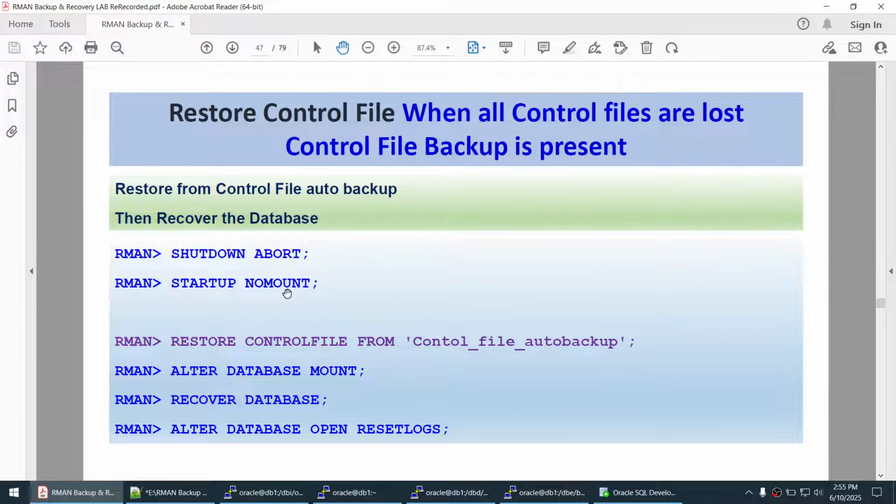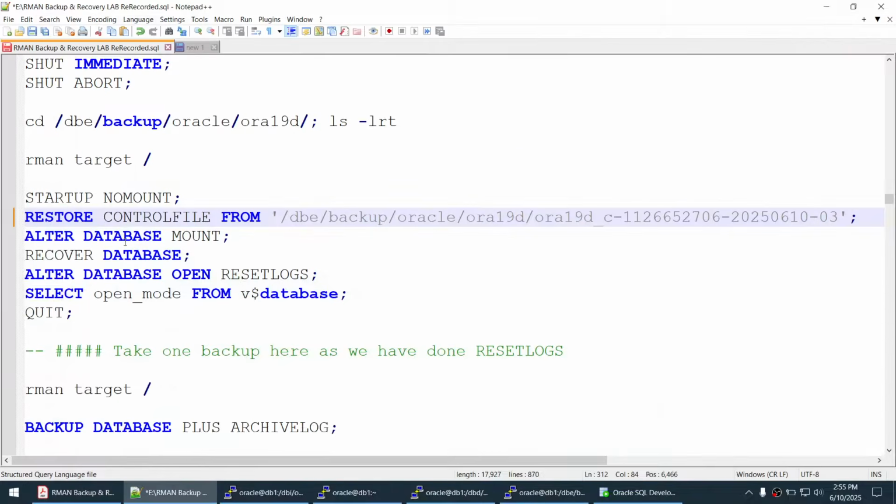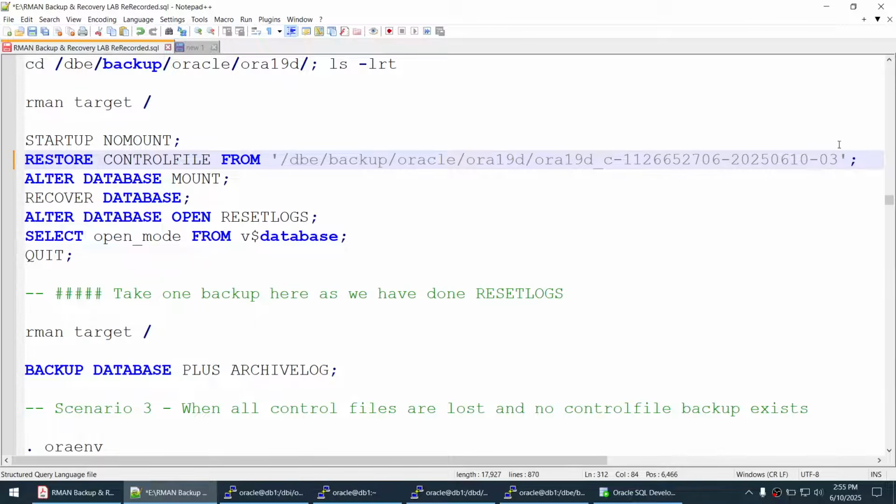So we will start the database in nomount, which I have already done. Restore control file from control file autobackup. Mount the database, recover the database, open database in resetlogs mode. So let's do this one by one. The first thing that I'm going to do is restore control file from this.